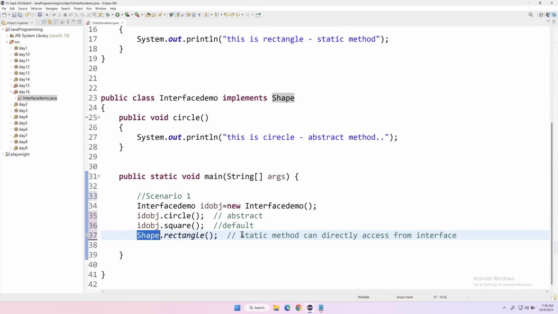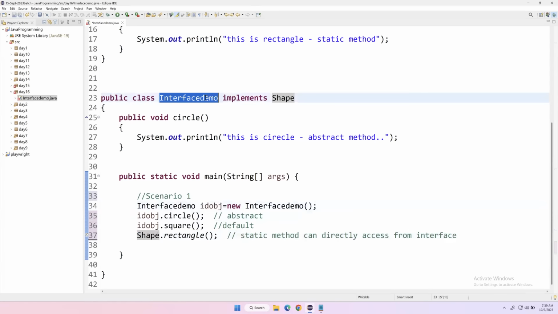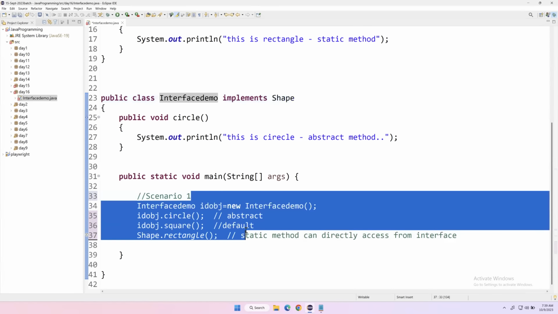Static methods we can directly access by using the class name itself, if the static method is created in the same class. But here the static method is created in the interface. So we can access the static method directly by using the interface name. So this is the scenario. Is this clear, everyone? We created an object for the child class, then we are able to access everything. That is the point. Right.